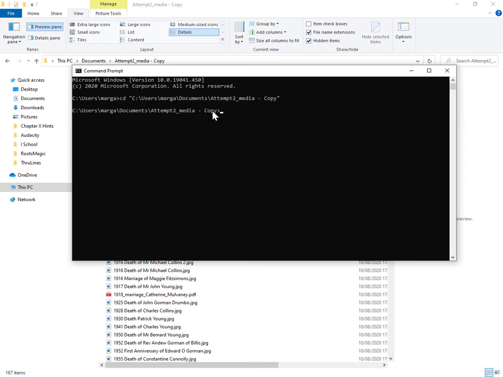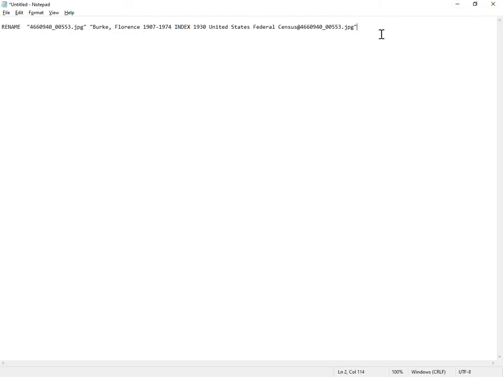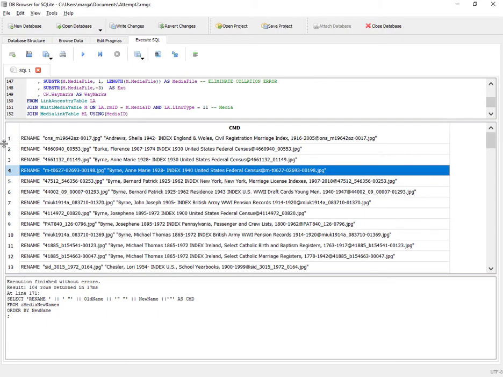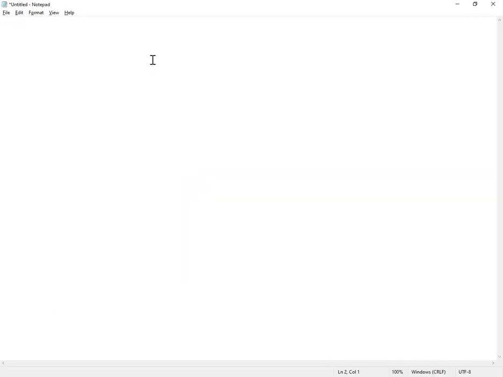Okay, and now you see that I am sitting within the folder that I want to work in. Now I need to create a script, and I'm going to drop the script in that folder. So I have Notepad here. I'm just going to take out that line that I showed you as an example, and then I'm going to press Control A and copy everything in that window into my batch script.